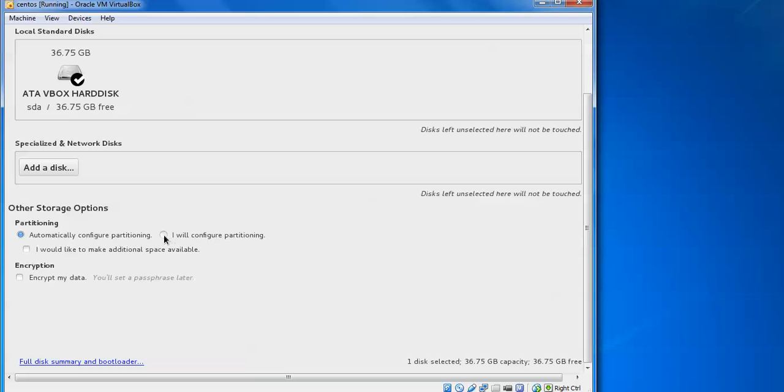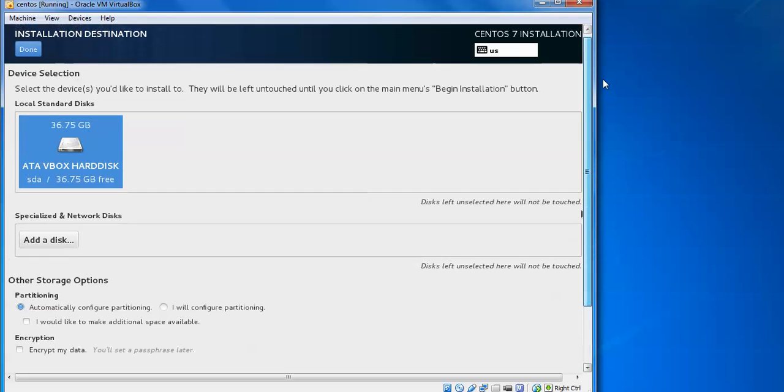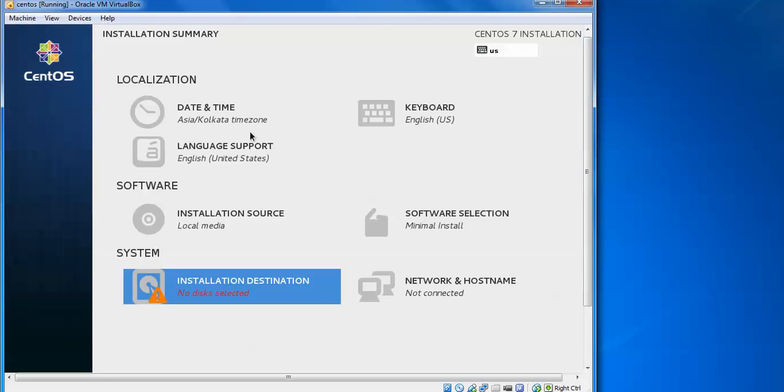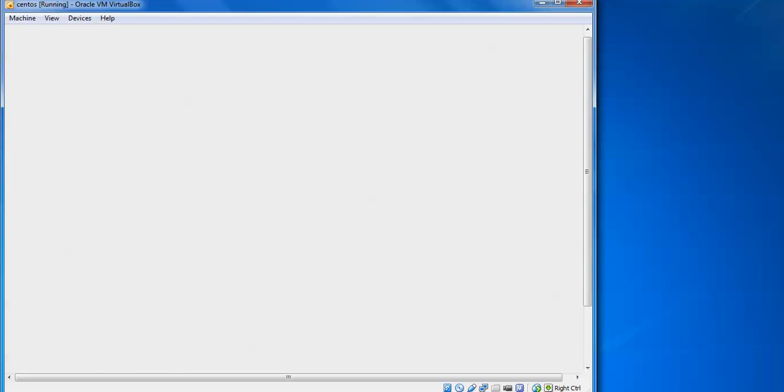If I will configure, it means you need to select manually and give your own partition. Or if I would like to make additional space, you can select this one. So just click on this one. If you want to add any hard disk space, you can add it. Click on Done. No disk was selected. Double click. Done.